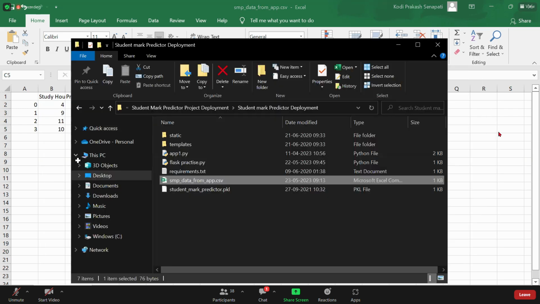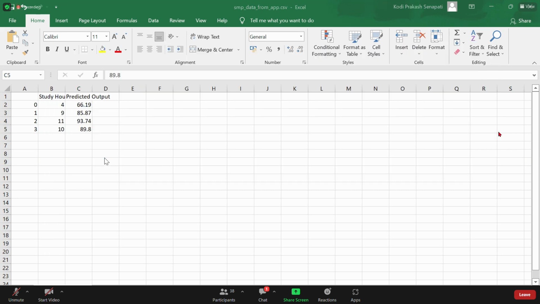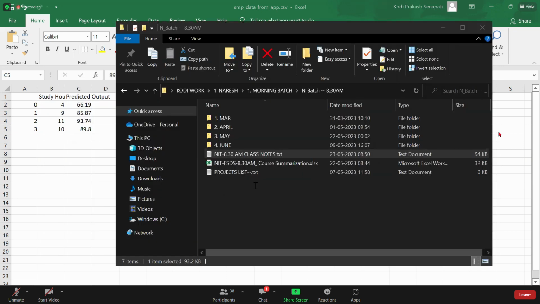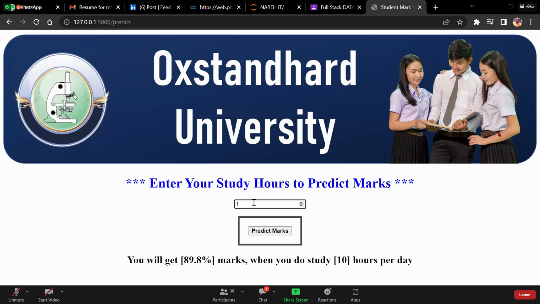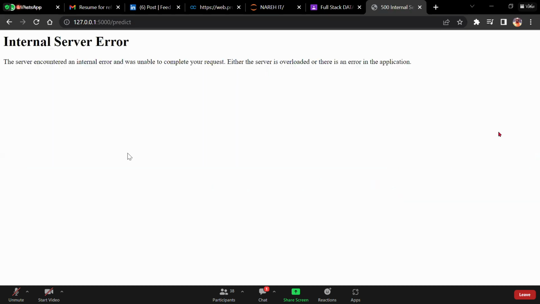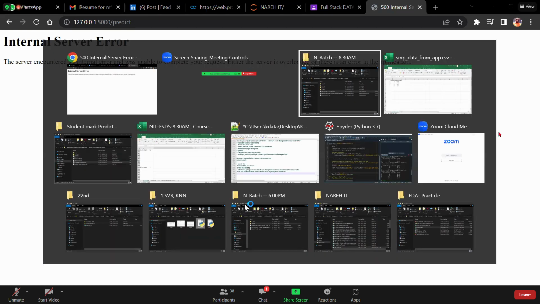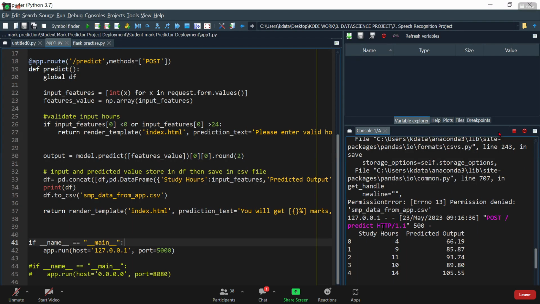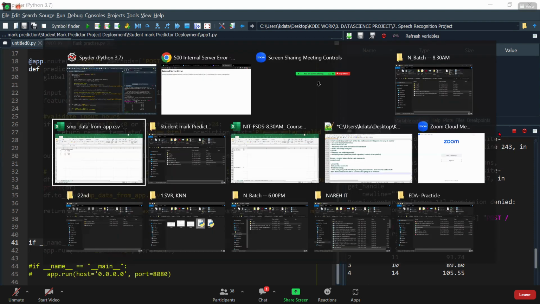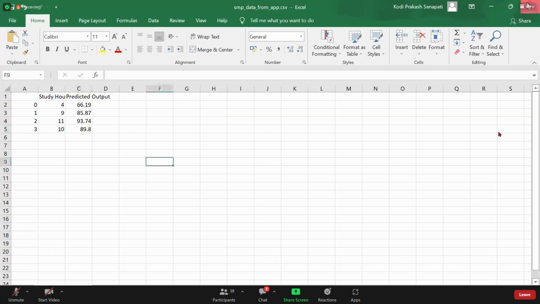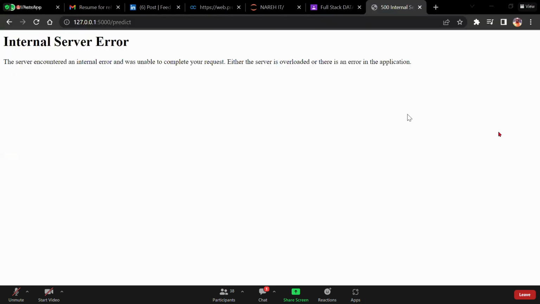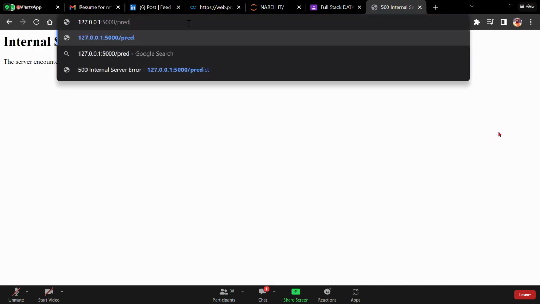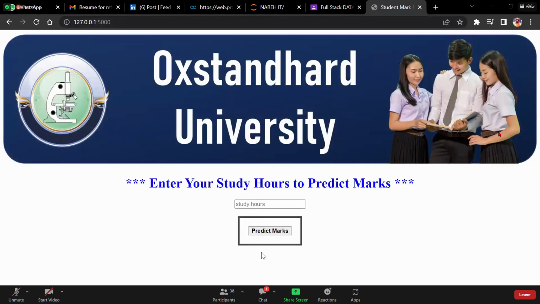The moment the file is opened, now let's say the student studies for 14 hours, you get an internal server error. Why, guys? Why the server error? Anyone? Because the executions file is opened. What is the executions file? Here we have this SMP data from the app running. So this app is running. Just have a look at this. That's why I got that error. Now let's close this. Once I close it and remove this, now it's working fine, right?